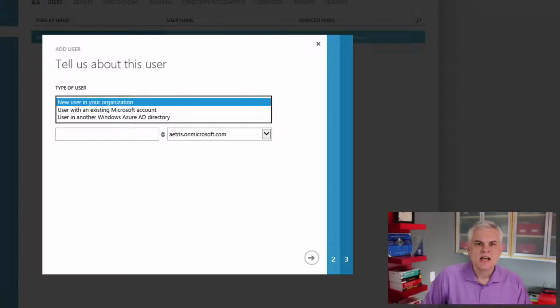All right, so there's a caveat to this last one, to adding a user from another Azure Active Directory. In order to use this option, I would need to be me, bob@atris.onmicrosoft.com, a member of that other directory as well, in order to select a user in that other directory and add them to this directory. So I would need to be a member of the sales directory in order to add a user from my original directory into the sales directory.